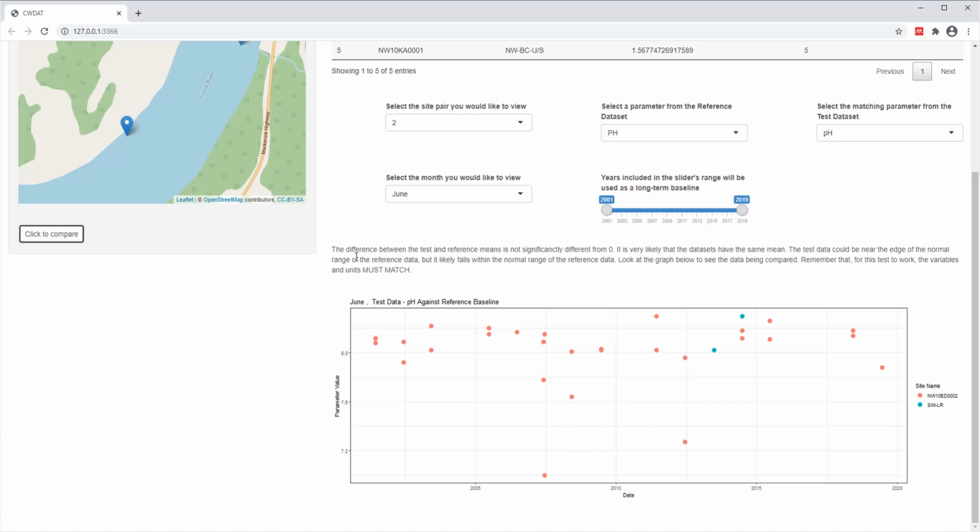Once you've done that, some text will pop up as well as a graph. We'll take a look at the graph first. You can see that there's two different colors. One color is for the reference dataset, and the other color is for the test dataset. And here we can see that there are only 2 data points from the test dataset, but that's alright, you can still run the calculation.